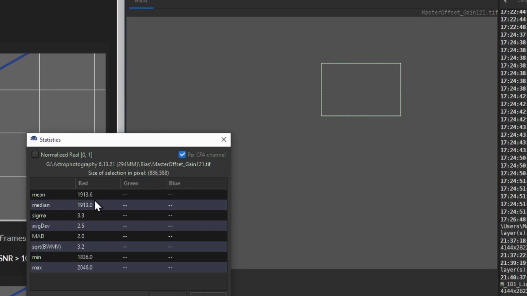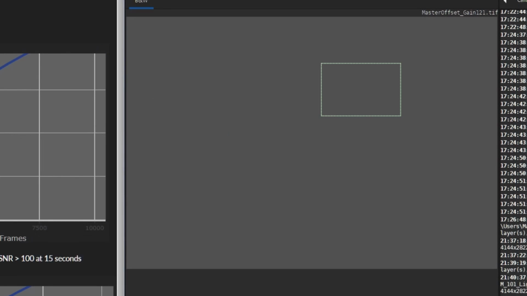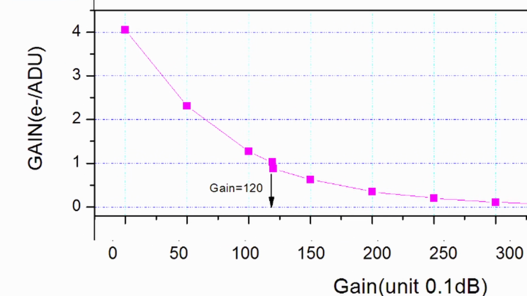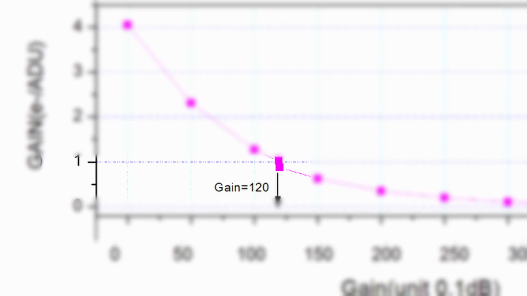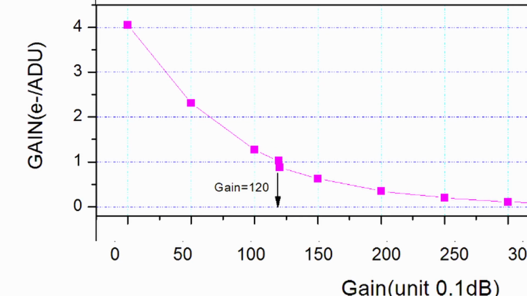You need to find the gain in electrons per ADU for your camera as well as the read noise. Both of these numbers can usually be found on the manufacturer's website. My camera is a ZWO 294MM. I went to the website and found the appropriate graphs. I usually use a regular gain of 120 and the graph helps me convert that to electrons per ADU gain.